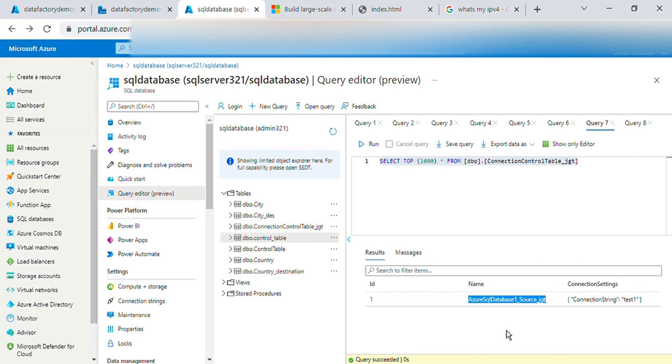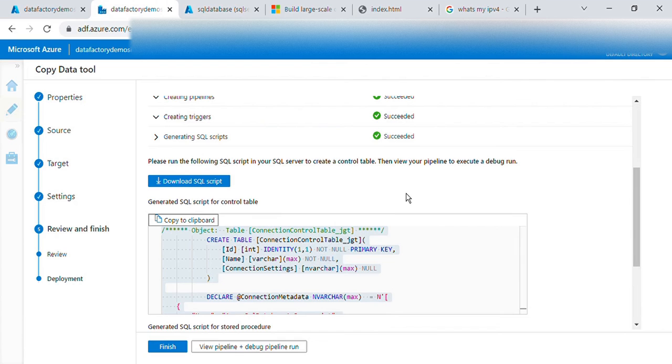Now we can copy the data from multiple source databases. Previously we could only copy multiple tables from one database. Now we can copy multiple tables from multiple databases. So this is what I wanted to demo in this video.